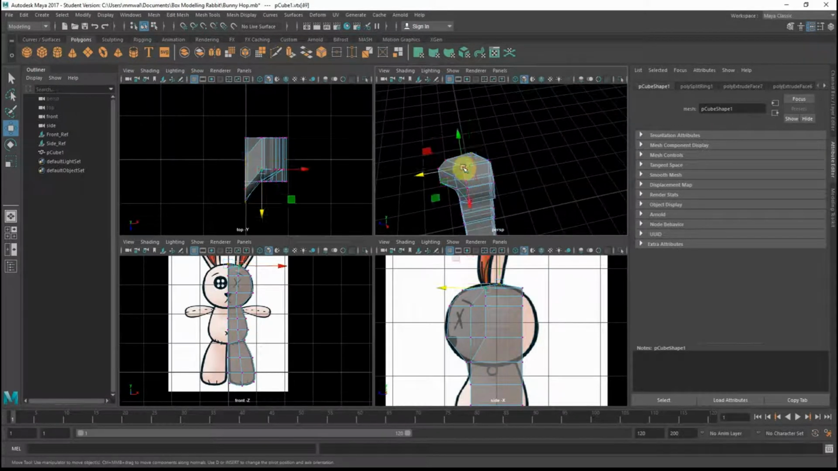So again, you're selecting individual vertices, but you're using the front and right viewport to control the pull of each and every vertex to make sure that it doesn't start moving left to right. It has to try and remain within the straightness of the lines. Try and keep it as much as you can within its flow.